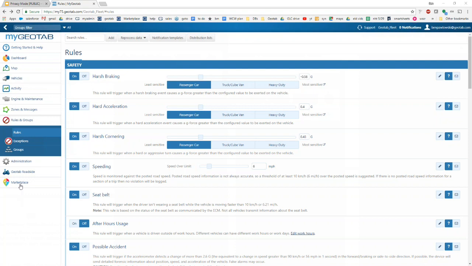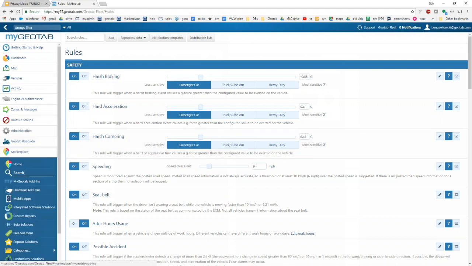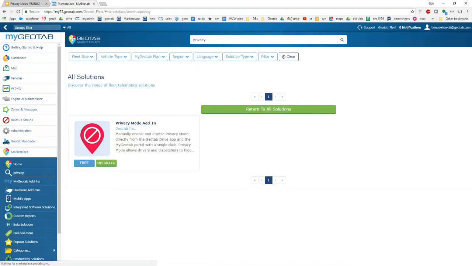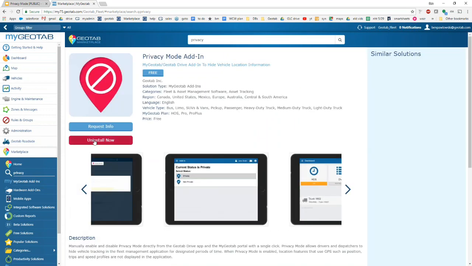What you would need to do is, while you're logged in to your database, navigate to Marketplace. And I'm just going to search here, and I'm going to search for privacy. And it's going to bring up the privacy mode add-in. Now, I already have it installed in the database, but what would happen is there would be a button that would say install now. You would agree to the EULA, hit accept, and then it's just going to add it into your database. So that's all you have to do.